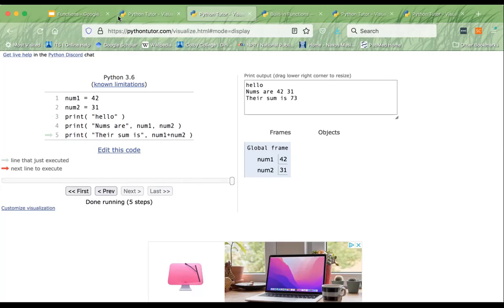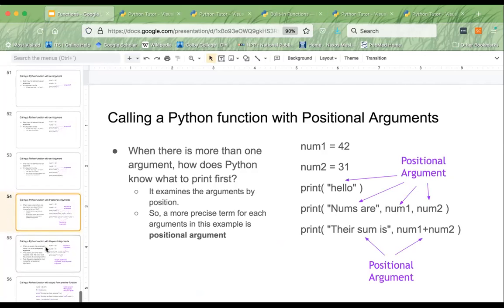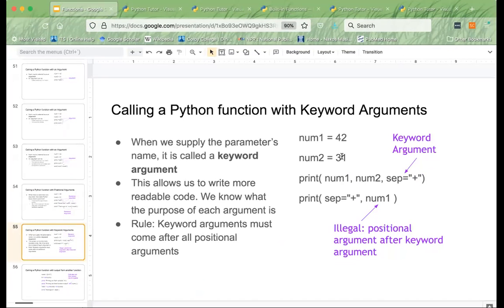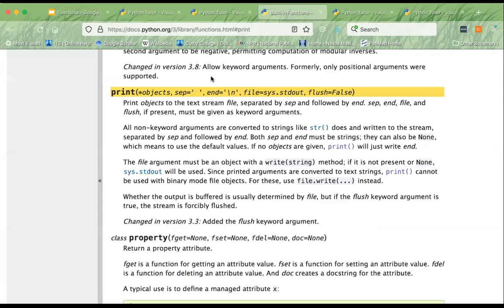But many functions have parameters that have names, and we can call functions with what are called keyword arguments. And that's where we refer directly to the name of the parameter.